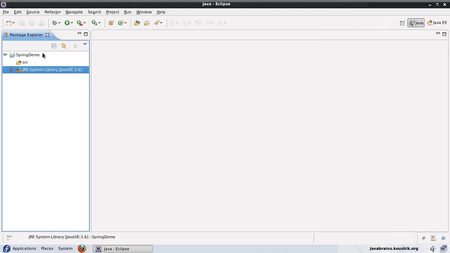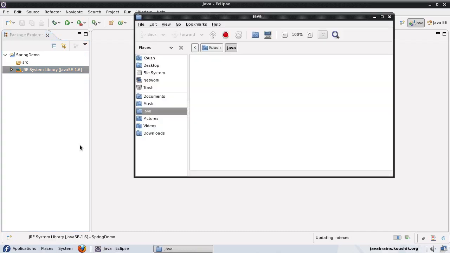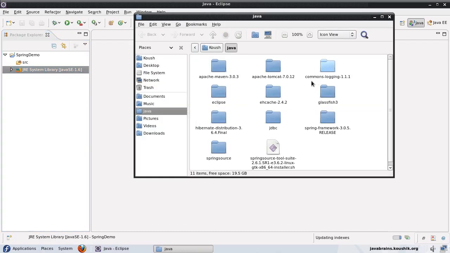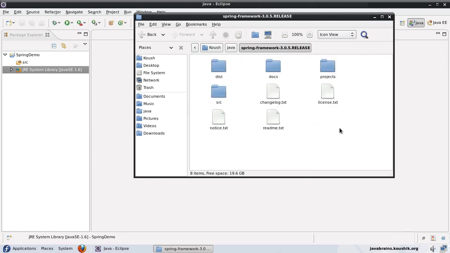Now what I'll do is I'll create a custom library in which I will put all the Spring jars. I have actually gone ahead and downloaded the Spring distribution from the Spring site. I have it over here, the Spring Framework. The current release is 3.0.5.